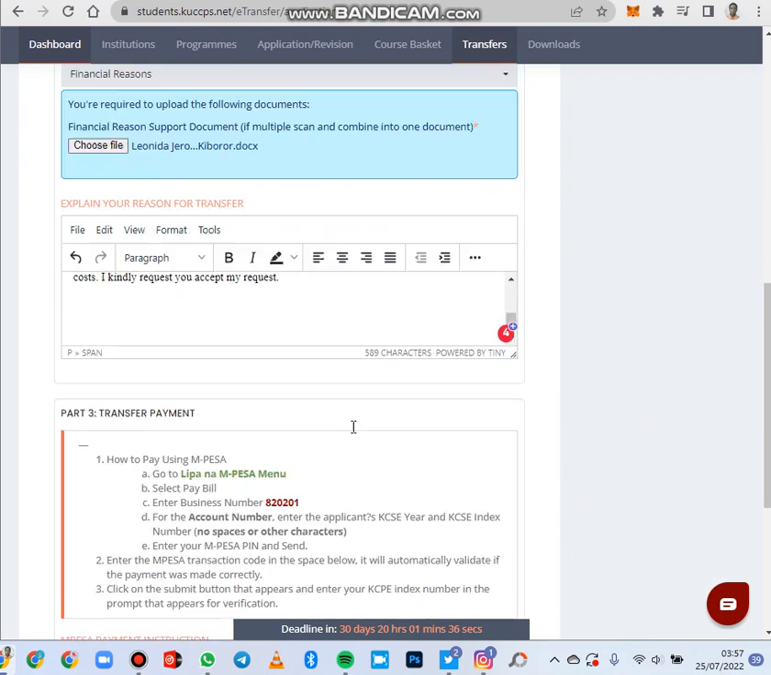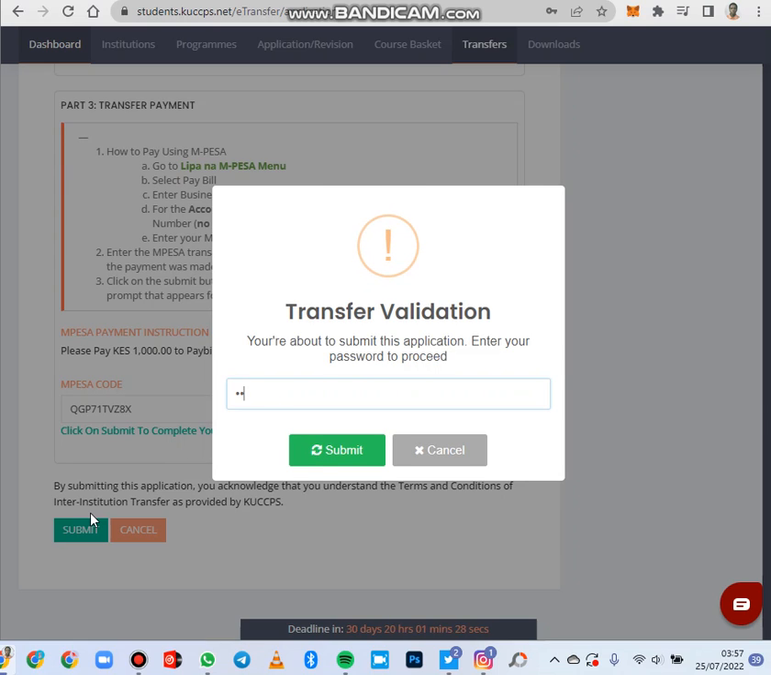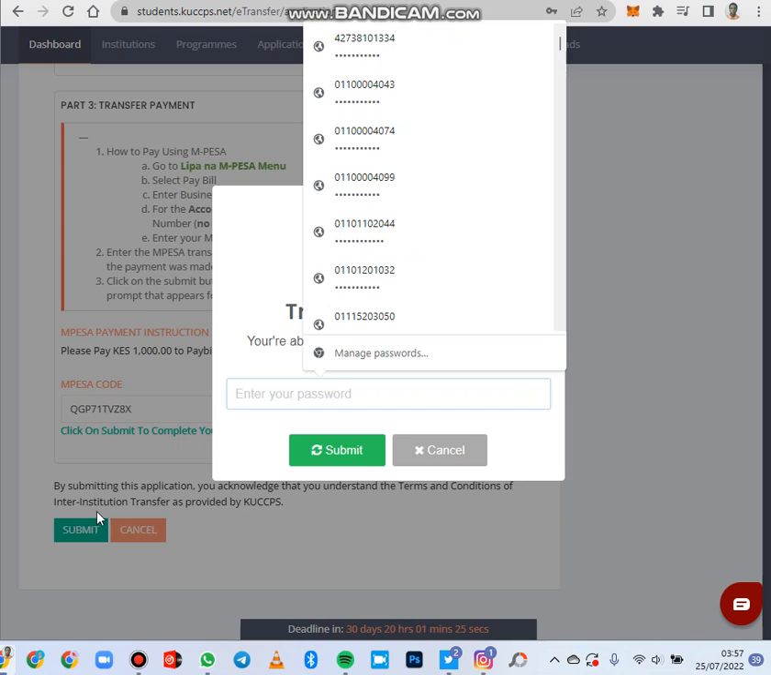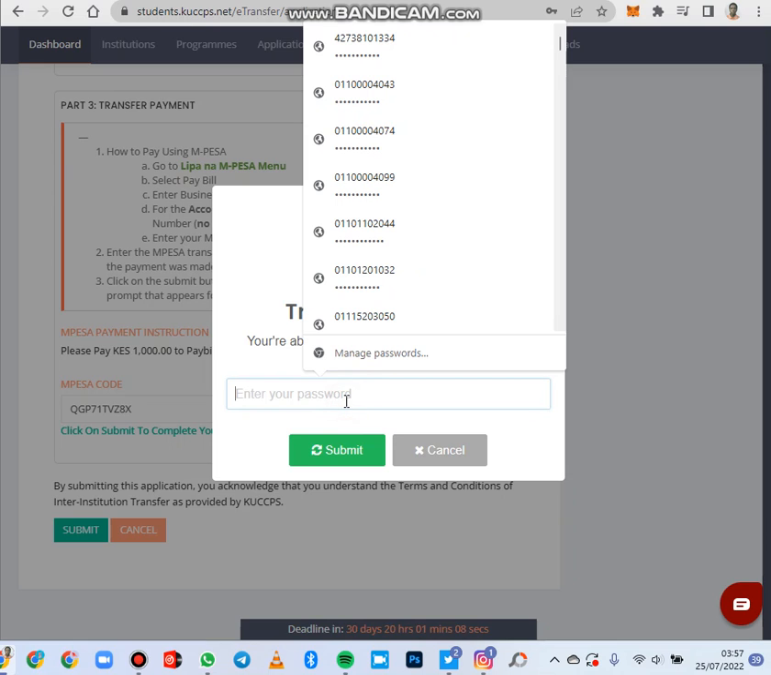So hapa is what you're supposed to do. Nimewaeleza toka juu. Now on the submitting, huwa wanaomba your KCP index. So for this case you are supposed to submit this application, enter your password to proceed. So most probably the password mtu hutumia sana ni your KCP index, or if not the KCP index ni your birth certificate number.